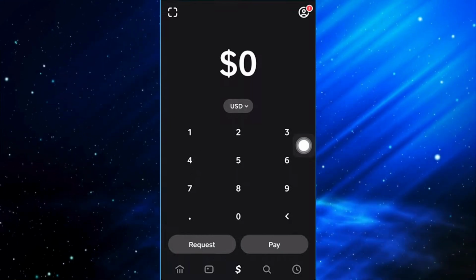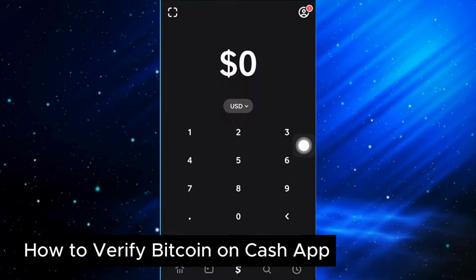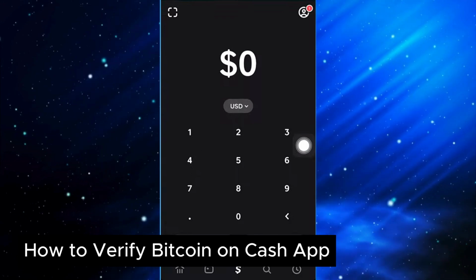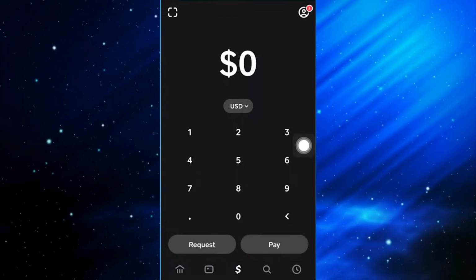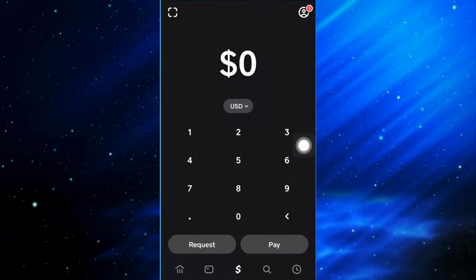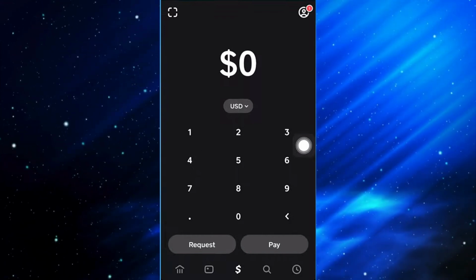How to verify Bitcoin on Cash App. This is a step-by-step guide, so you should be able to follow easily. Now, first things first, let's go ahead and open up the Cash App application right here.